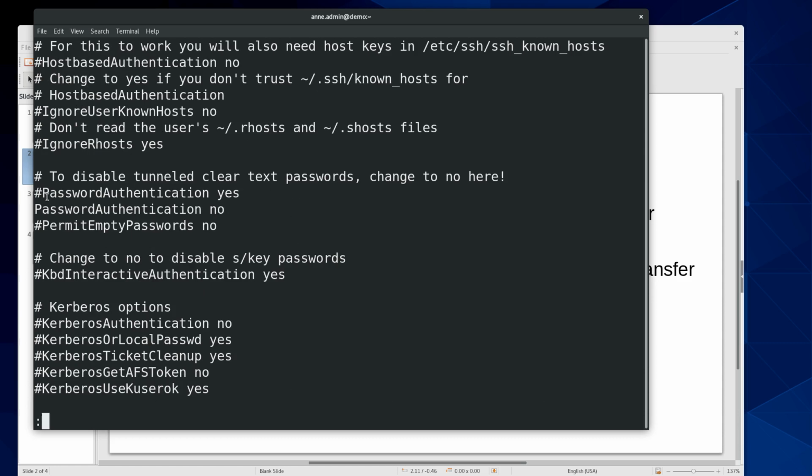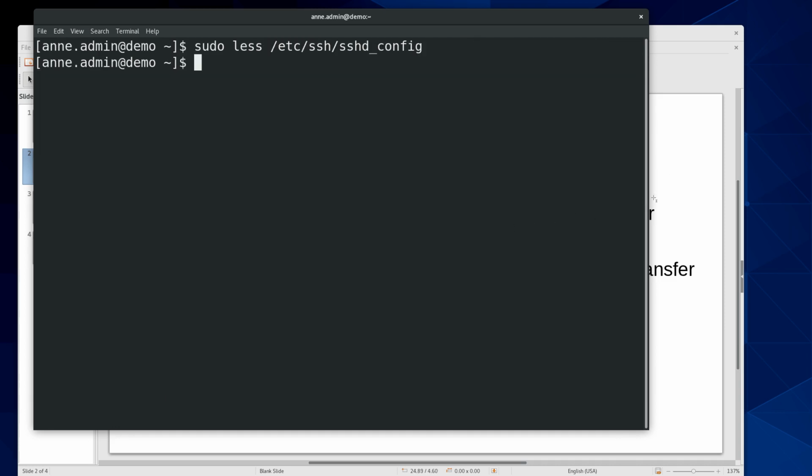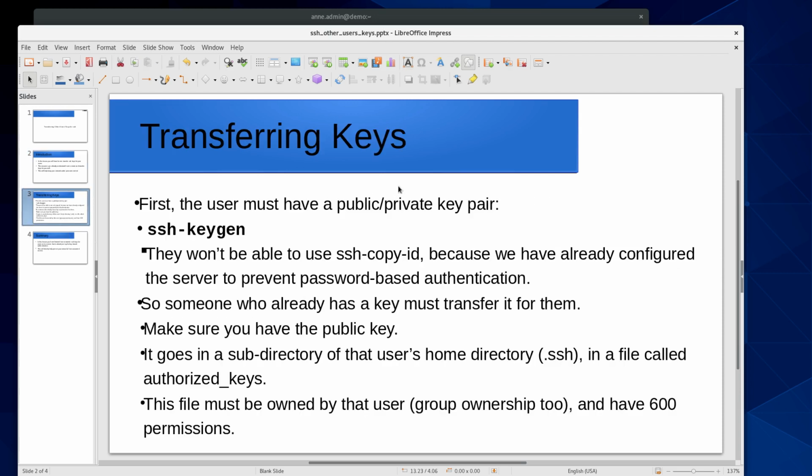I have changed the password authentication parameter that defaults to yes, that is, that allows password authentication. I have changed that to no. You are not allowed to use a password to try to log in. You must use a key. And of course, I've already restarted my server and tested that to make sure that it works. So now our other users are going to need to have keys in order to log in.